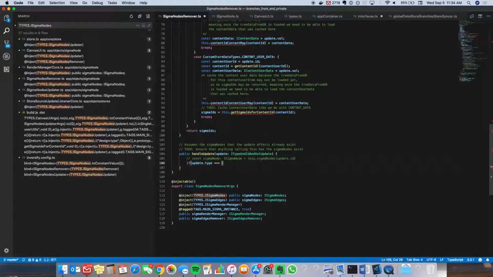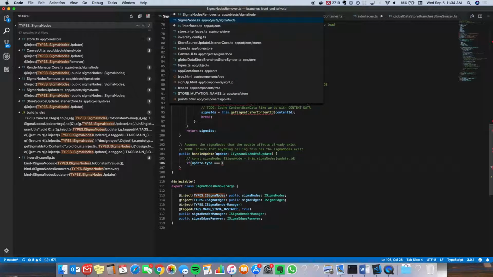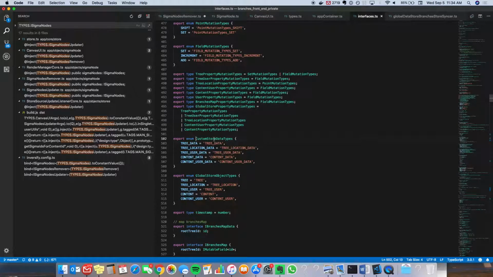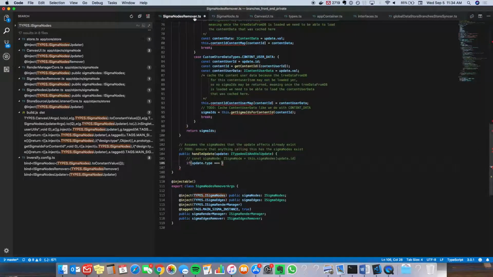Control tab over to interface.ts. Alright, click on custom store data types. We're going to type custom store data types dot tree underscore data. So go back to Sigma Notes Remover. Just copy that. If triple equals and then paste what's in here. And then what? Tree underscore data? Yeah.